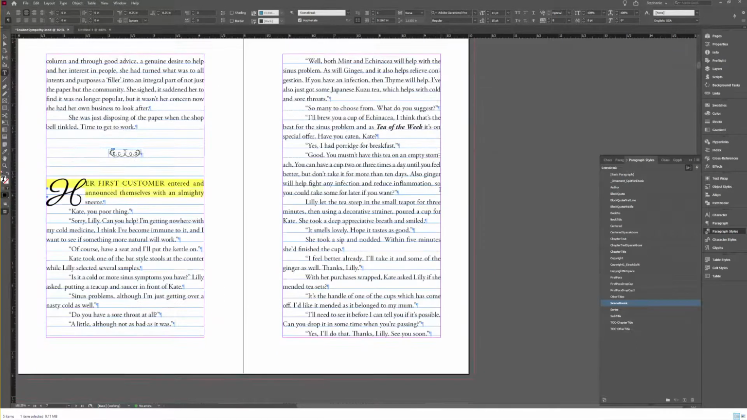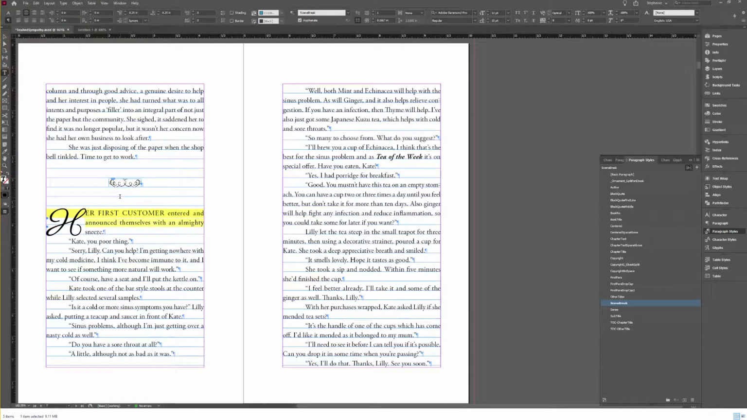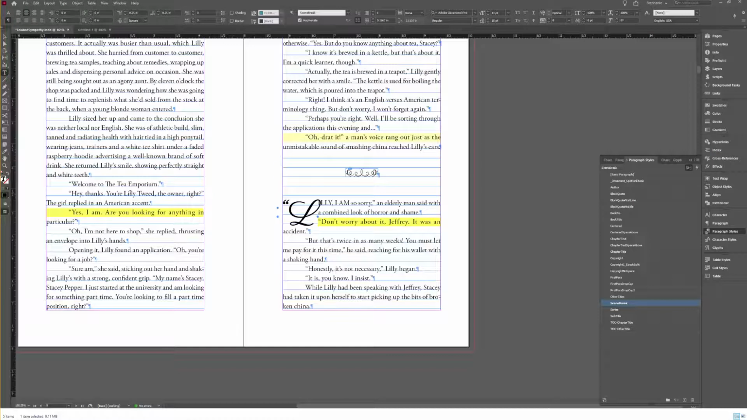And I'm just going to look through everything. We don't need to worry about the yellow text. That's not going to cause any issues. We're going to look at this in the ebook to see how it comes out.